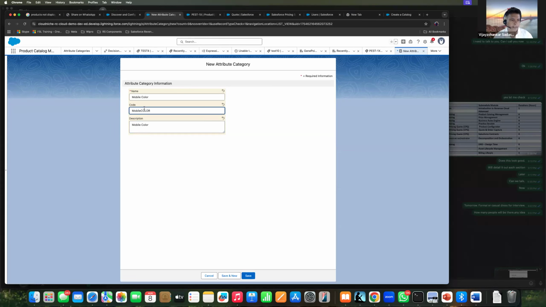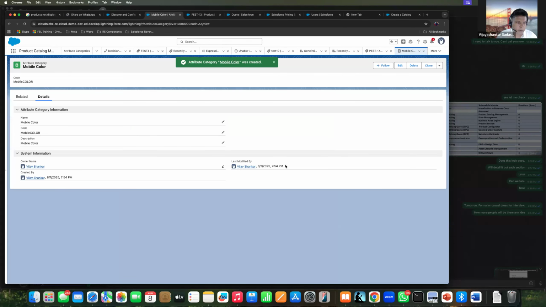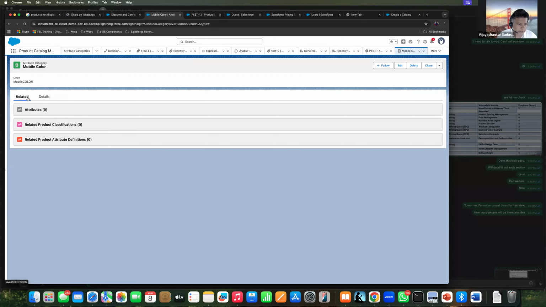So what this means is you created an attribute, and you created a group of attributes. You grouped it under the category. Then first you're defining a pick list value for the color. Then your attribute category is assigned.